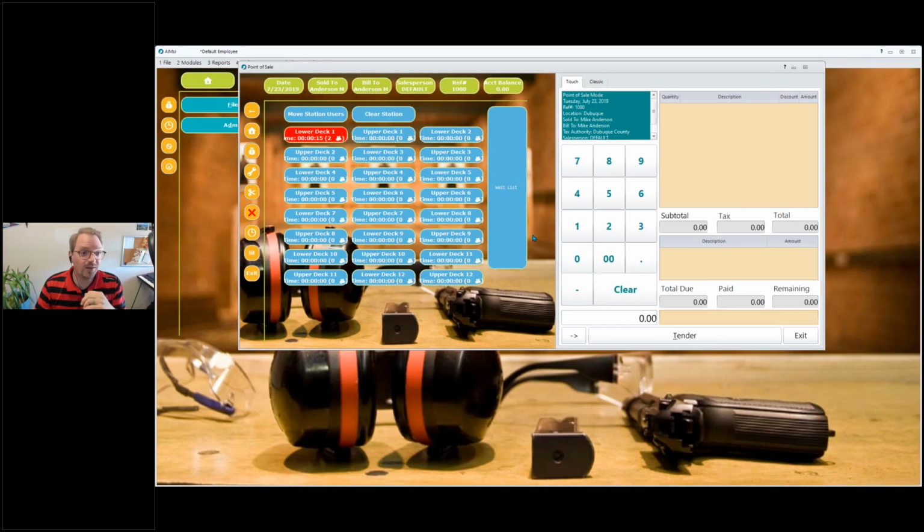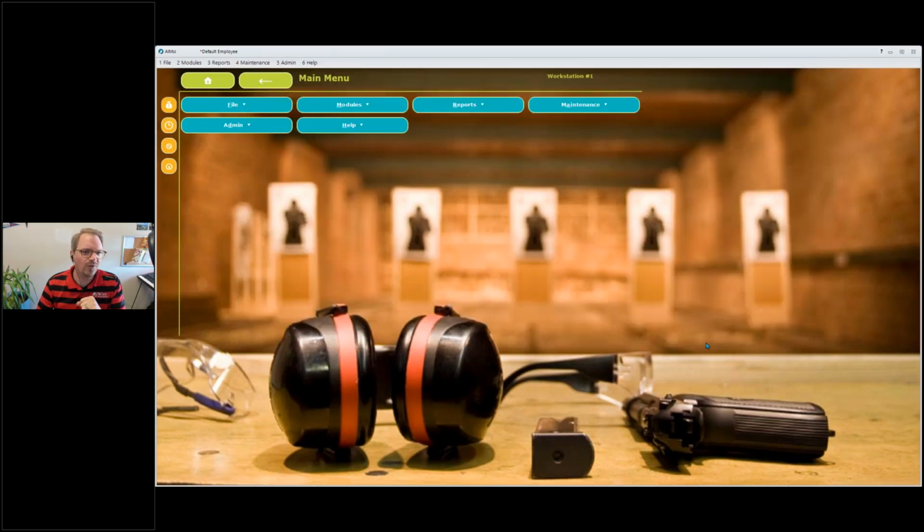And then basically we're going to see that that lane is now in use. There are 2 people on the lane, and it's just going to be in red there like that to denote that yes, that lane is active. At this point, we could basically go ahead and exit out of point of sale.